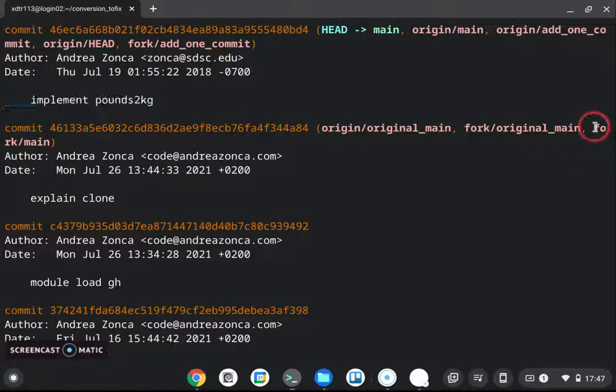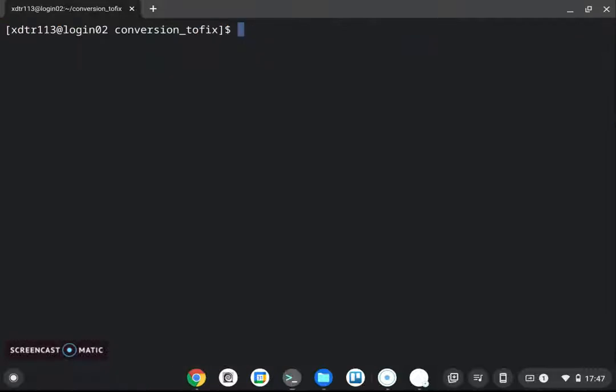You see instead that in the fork, we are still back at this stage. Now, we go back to our branch.